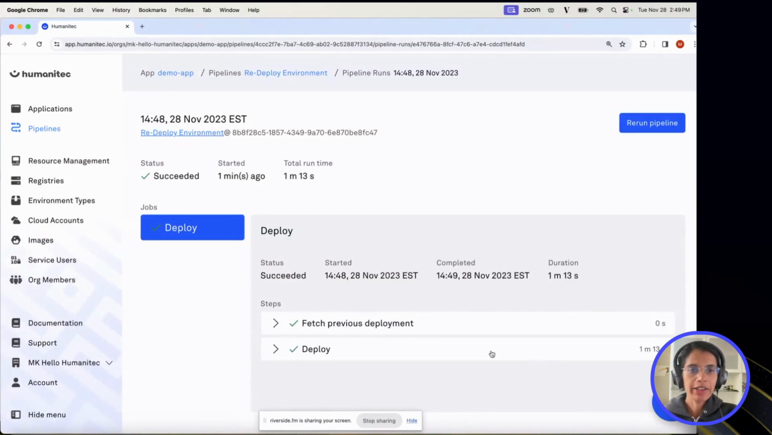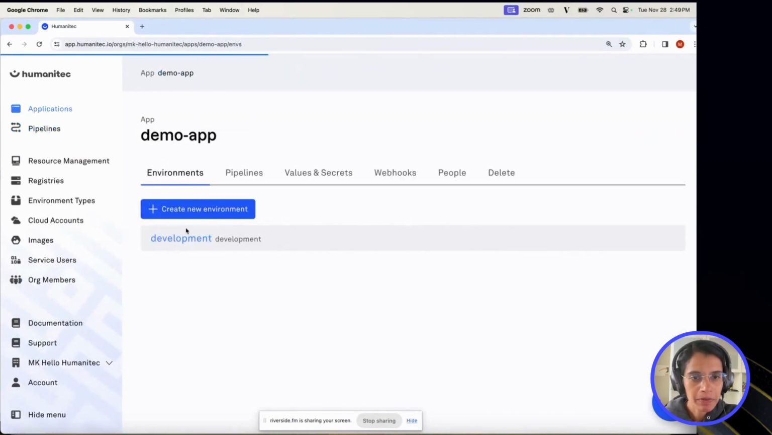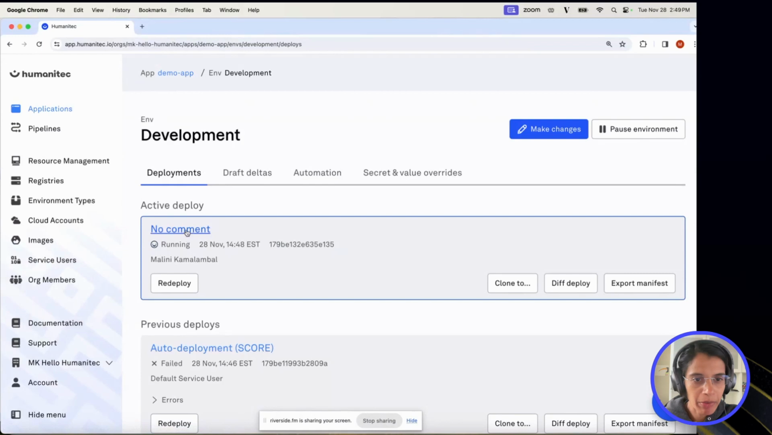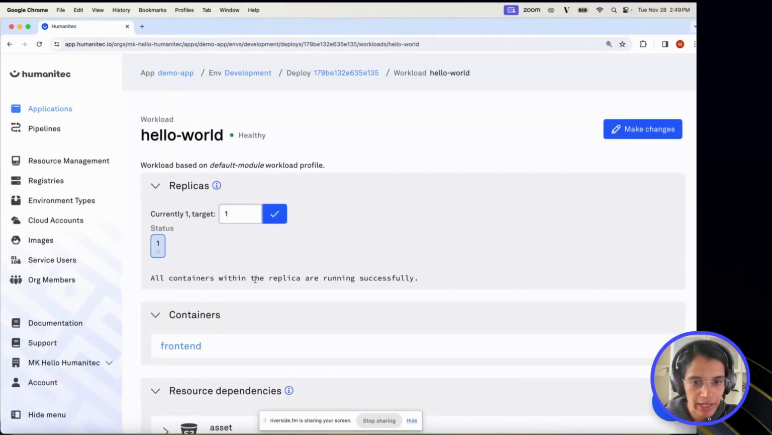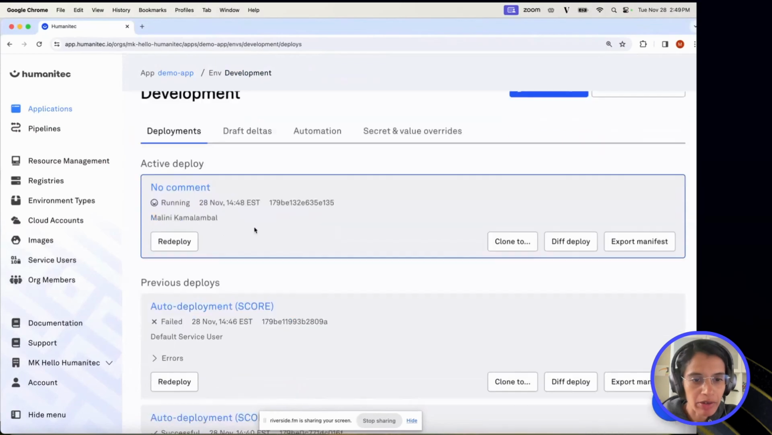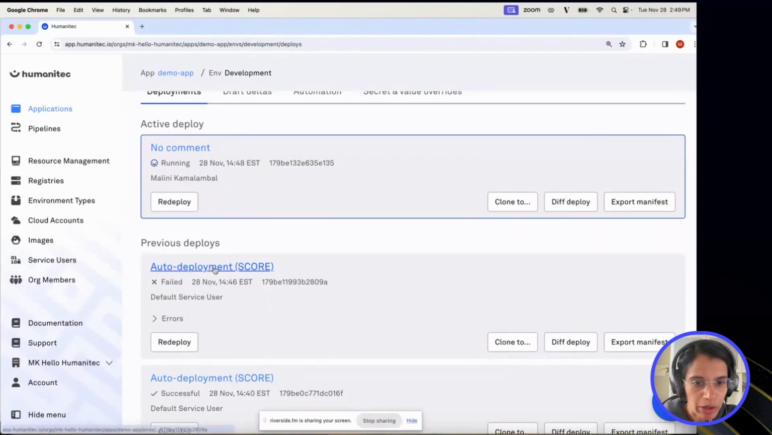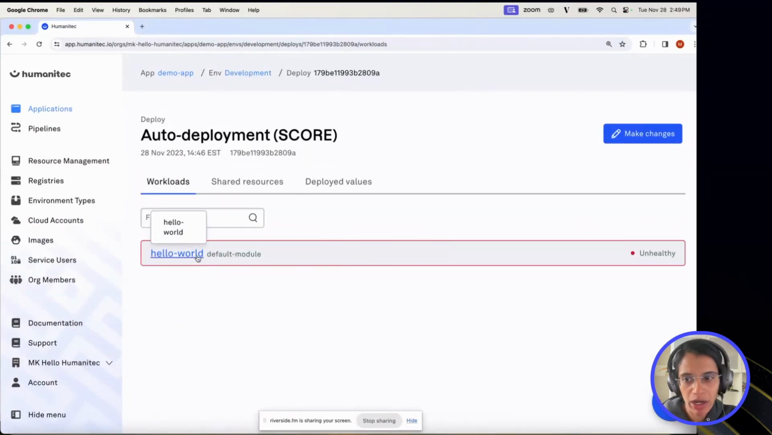All right, the deployment has succeeded, so let me go and check the state. Going back to my development environment, I can see that the new version is running and the containers are all running successfully. All right, now that I have the environment back in a healthy state, the next step for me is to figure out what went wrong with my previous deployment. So I'm going back to my list of deployments. Let me look at my failed deployment and see what the error is.